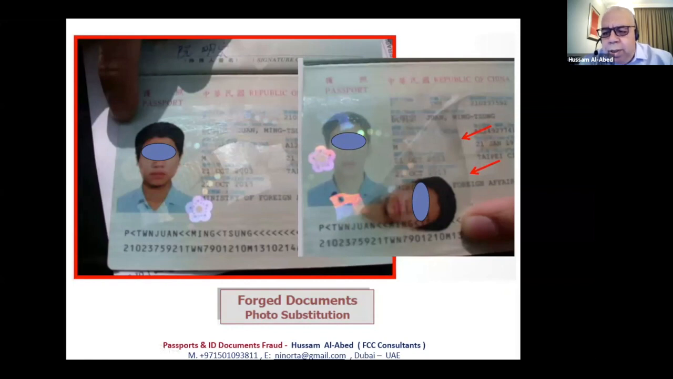a new person on the lamination plastic, and they applied it on the same page. This is why here you can see the printed face on a piece of plastic, and they put it on top of the original one. And here, when they remove the plastic, you can see the genuine holograms reacting.